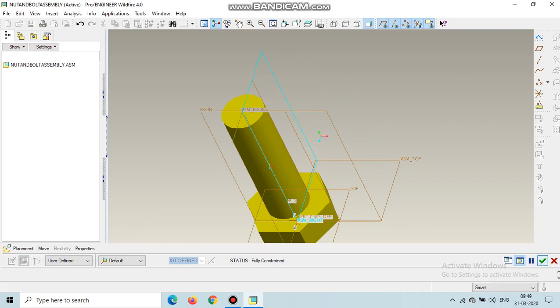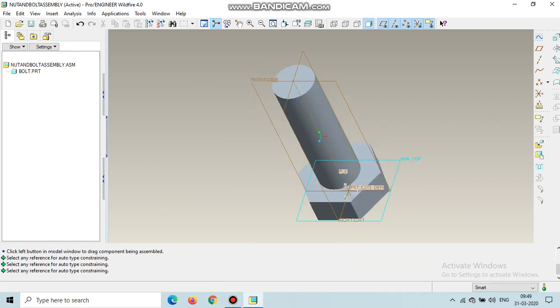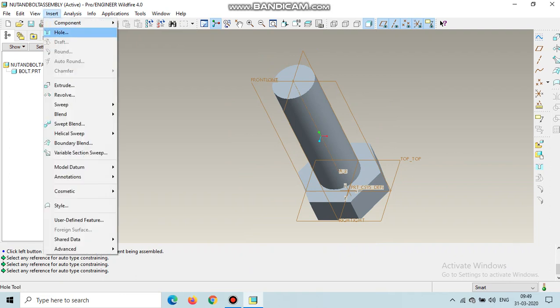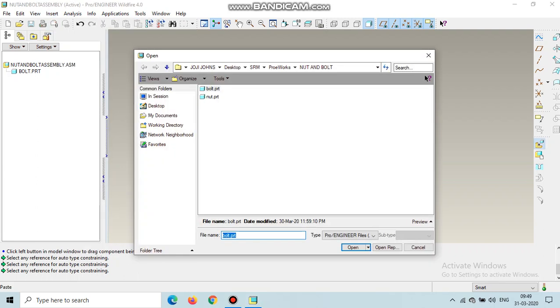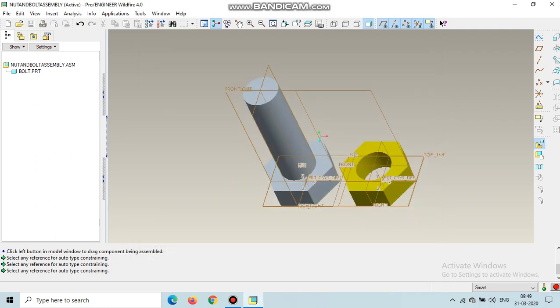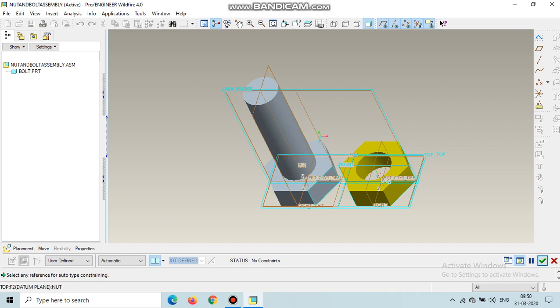Now give tick mark and come out. So we have kept the bolt in the picture. Now we will insert the nut. So to insert the nut, go to insert, components, assemble, select nut from the directory, give open. So you can see that the nut has been opened.